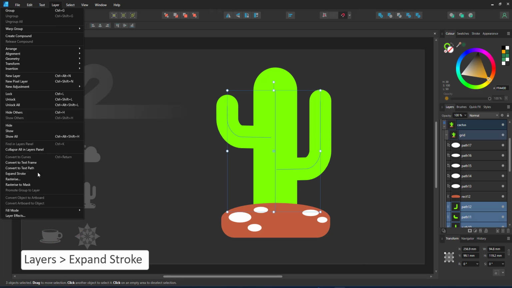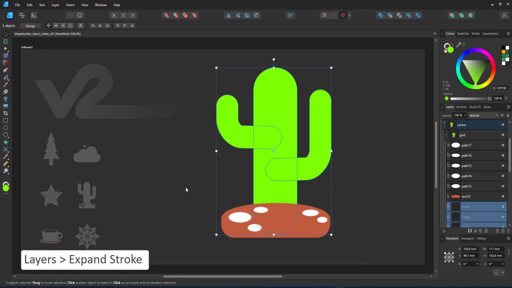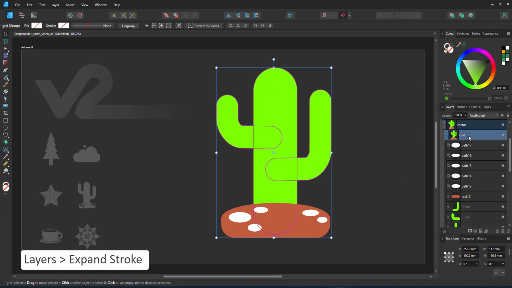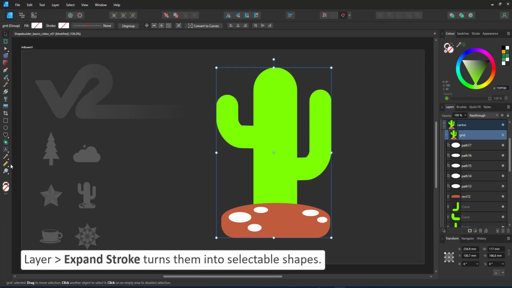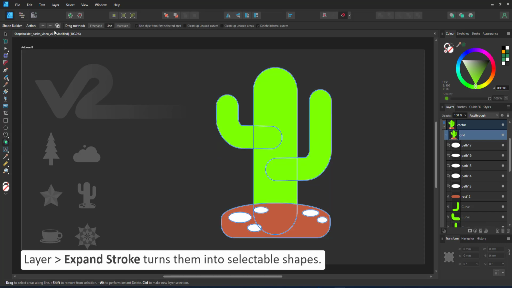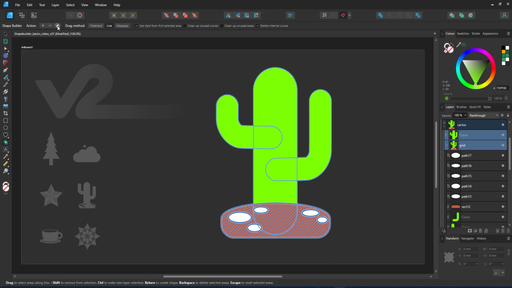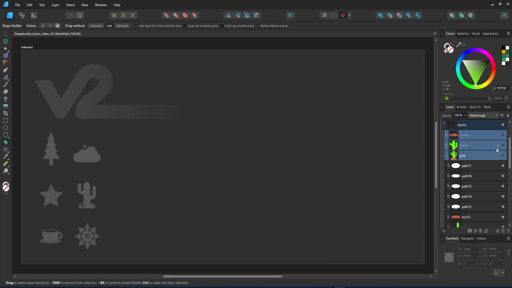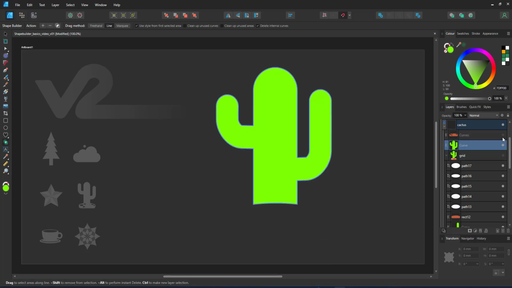Layers, expand stroke. Now the lines turned into shapes, which means I can use them in the shape builder. I select the green shapes of the top and then select the bottom shapes to have two elements that make the cactus.